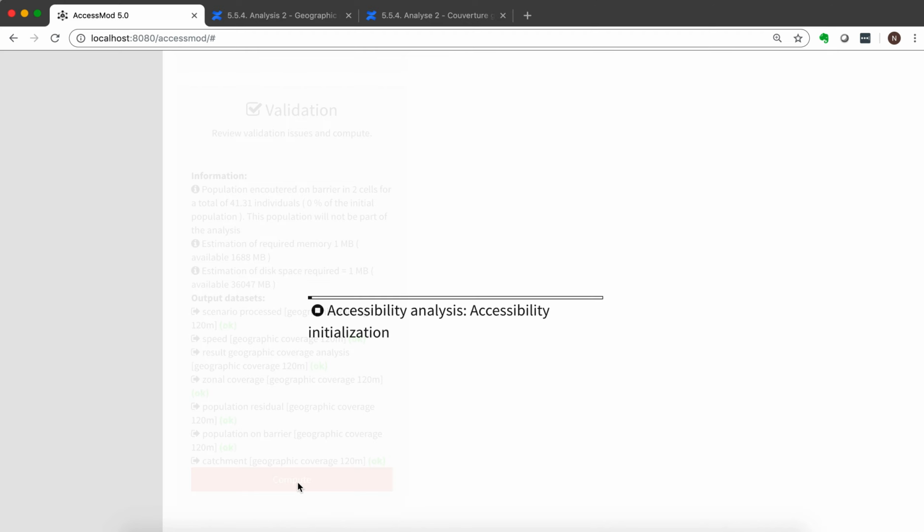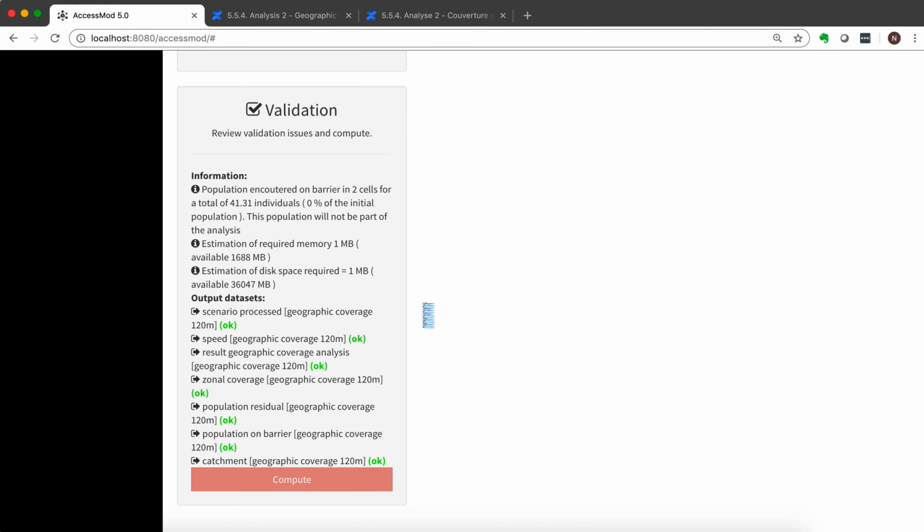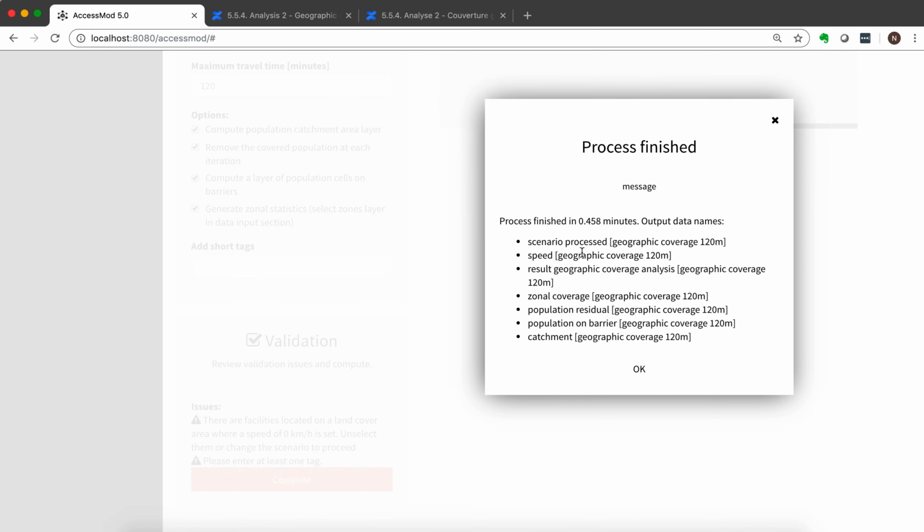Now, because it's an iterative process, it might take some time. It's a bit longer than the accessibility analysis, especially if you have hundreds of thousands or thousands of facilities. It might take a while. In our case, we have a small extent, small resolution, so this is quite fast. And after that, you will see that AccessMod is listing the numerous outputs from this analysis. I have 7 outputs here, some shapefiles of the coverage, some raster layers of the residual population, for example, and some Excel tables with many statistics.